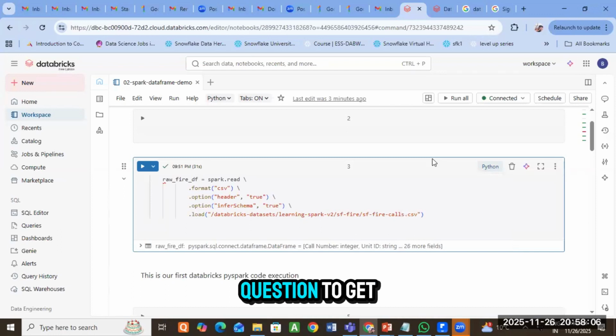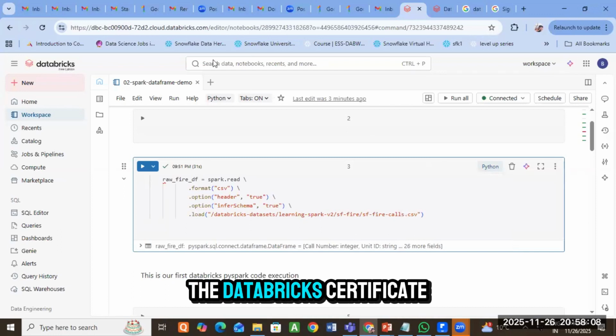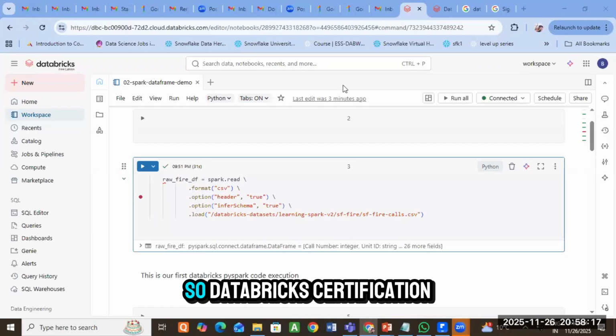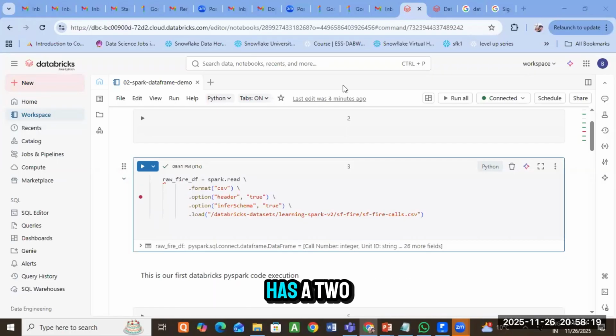I have a question. To get the Databricks certificate, do we need to know the AI and ML? Good question, Arsenal. So Databricks certification has two parts. One is Databricks Certified Associate Data Engineer. There is another, Databricks Certified Practitioners. In these two areas, it's mainly focused on the data engineering part of it. So for that, AI is not required.